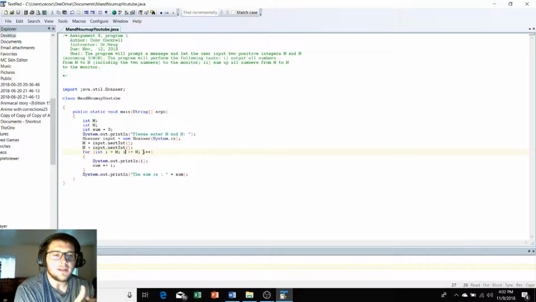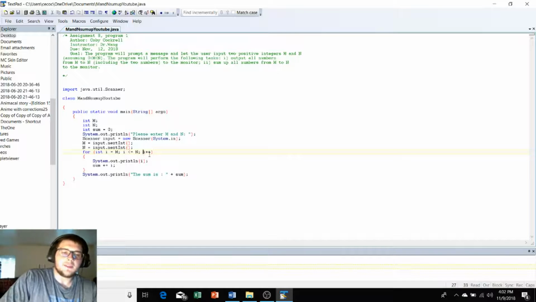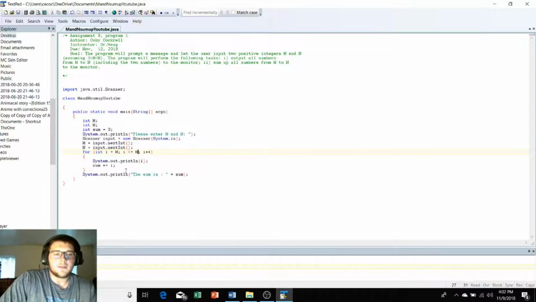Notice we're trying to find all the numbers from m to n. The only way I can do this is by using this for loop, which is a very specific kind of loop that's really useful. I think I went over while loops before. By using this, I can go from m all the way to n and perform these tasks. And i++, that's post increment. That means i is going to increase by 1 until it gets to n. System.out.println(i), sum += i.